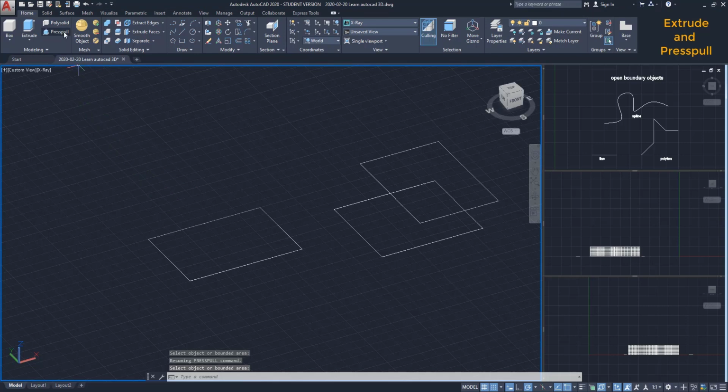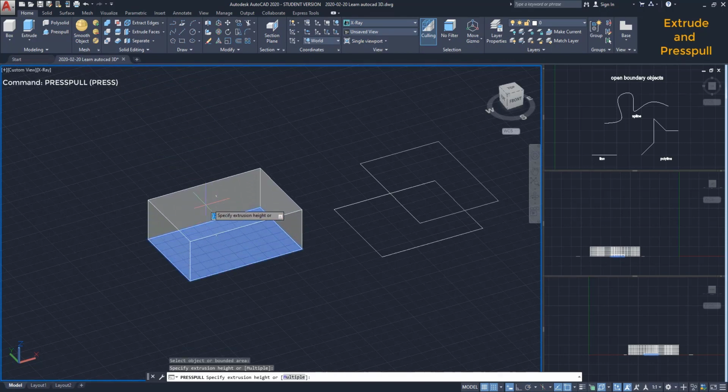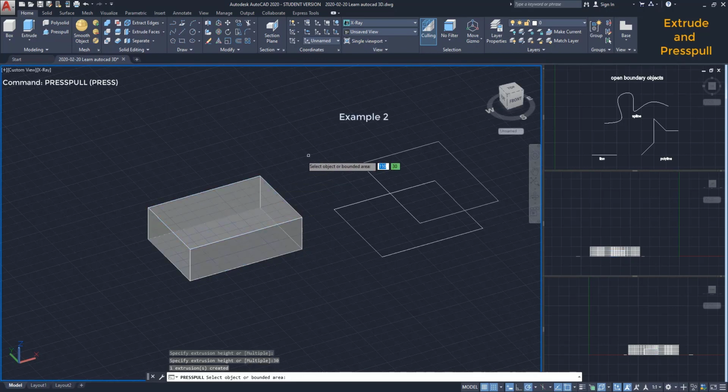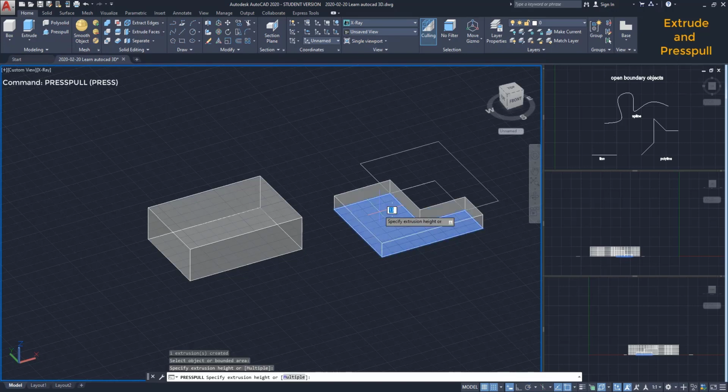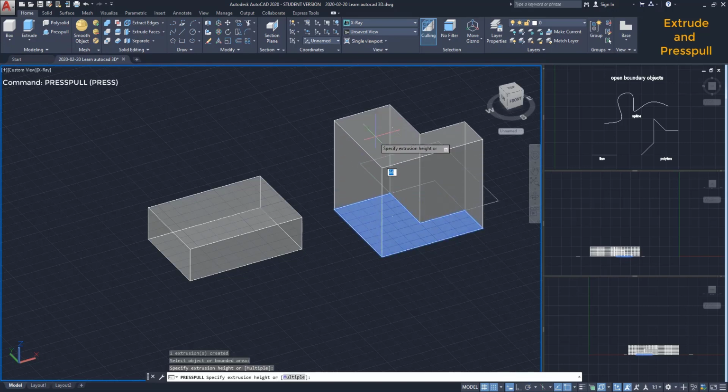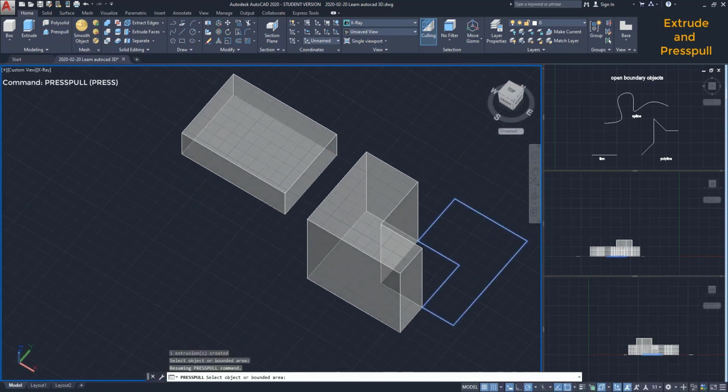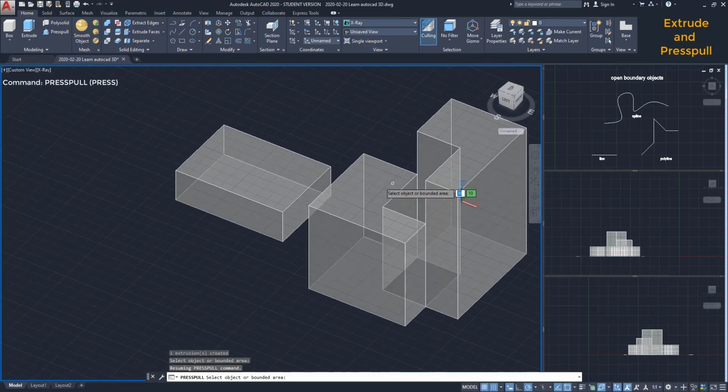I'm going to activate the command, and then, instead of clicking on the objects, I must click inside the area when it's highlighted. Second example. In this situation, there are two intersected rectangles. If I use Presspull here, I can extrude the closed boundary where my pointer is. Then I can do the same at this side. Look how beautiful it is.